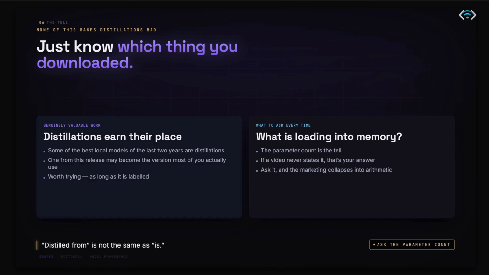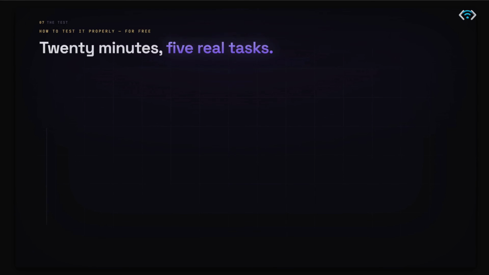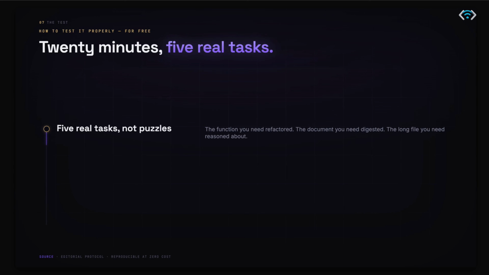None of this makes distillations bad. Some of the best local models of the last 2 years are distillations, and one from this release may become the version most of you actually use. Just know which thing you've downloaded. Next: how to test it properly in 20 minutes for free.